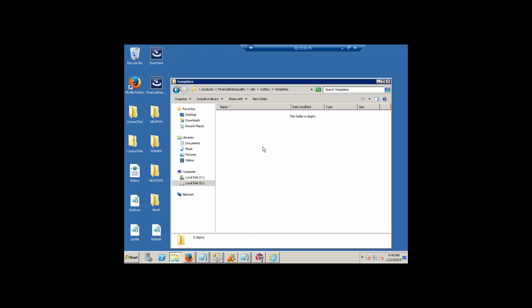Okay. So this is outbox, and for the reports, if you need any FDM reports, you could create those reports and save them here itself.